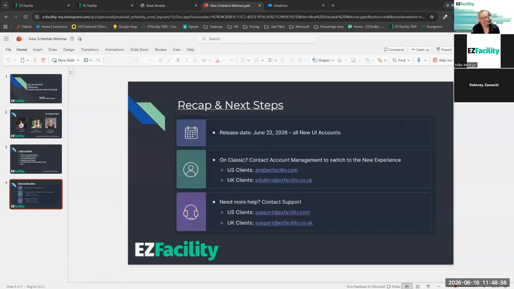Drag and drop is something that is being worked on. It does currently allow you to change it between different times or within the same resource group. Moving forward, we're looking at being able to drag and drop it across other resource groups as well.